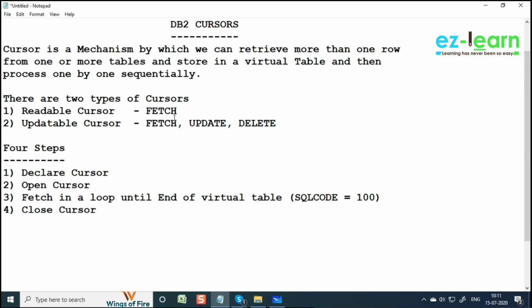Suppose you are going to do an update or delete. After fetching, you have to update or delete. But this update and delete is not the regular singleton update or singleton delete.